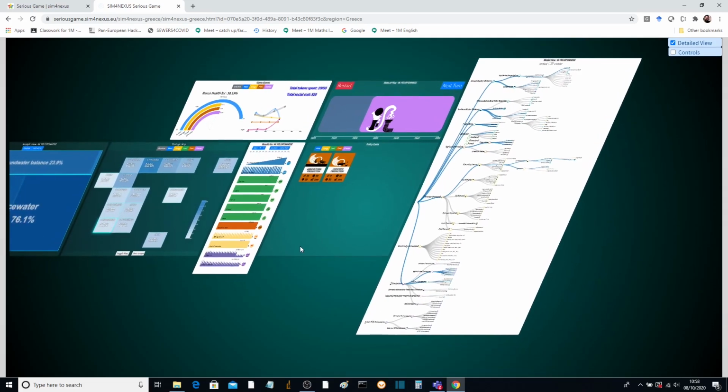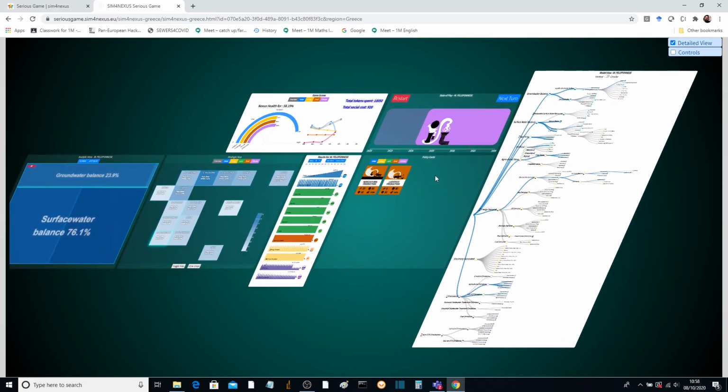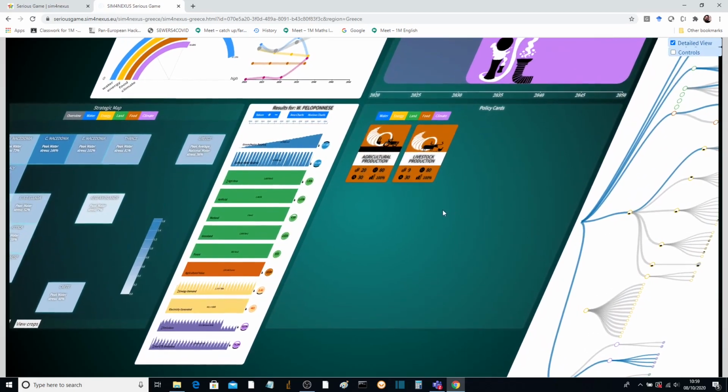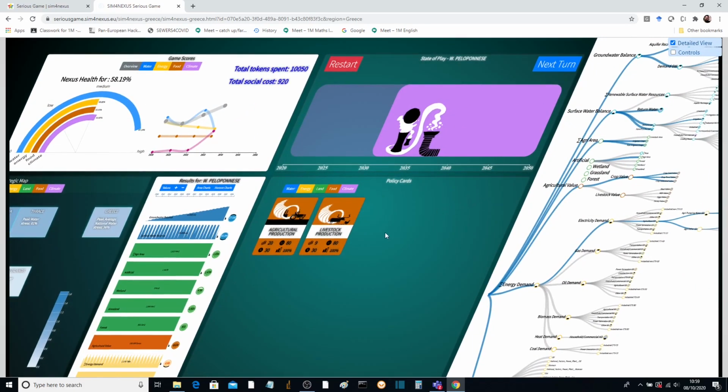So I think that's pretty much it. You will have to find different combinations of policies that you can apply to different regions, and you will then be able, when you arrive at the end of your run, to see your final score and see how things have gone up and down.